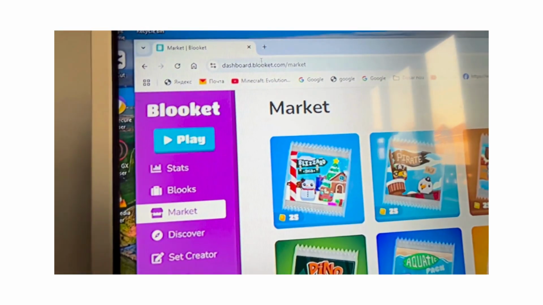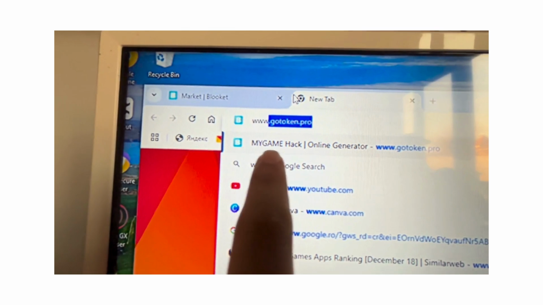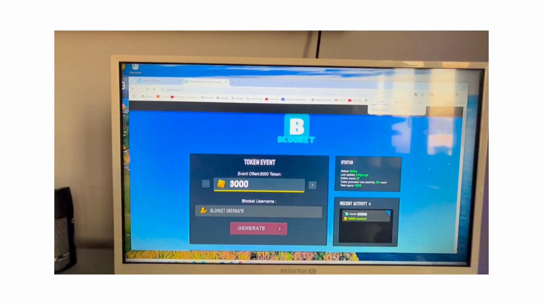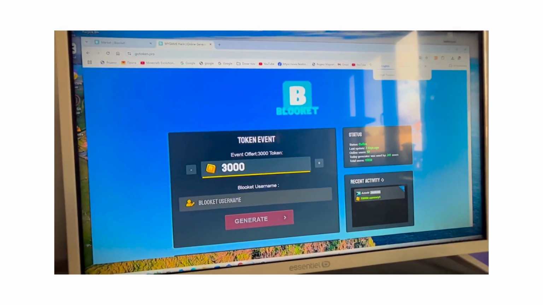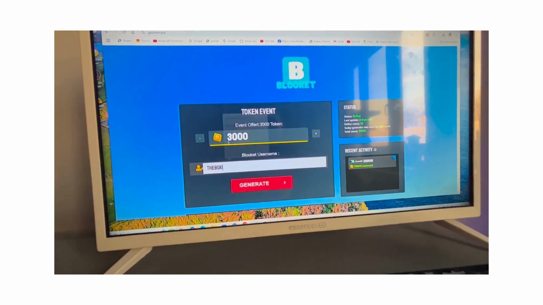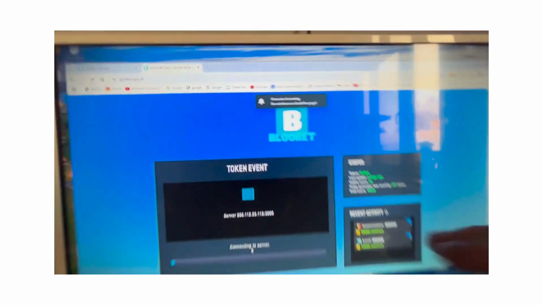Now I open a new tab and I search www.go-token-pro. I press enter and this page is loading. As you can see, token events. Now I enter my username. This is my username, the box one. As you can see, you can find your username here. And I press generate. Generating is running. Don't close or refresh the page.